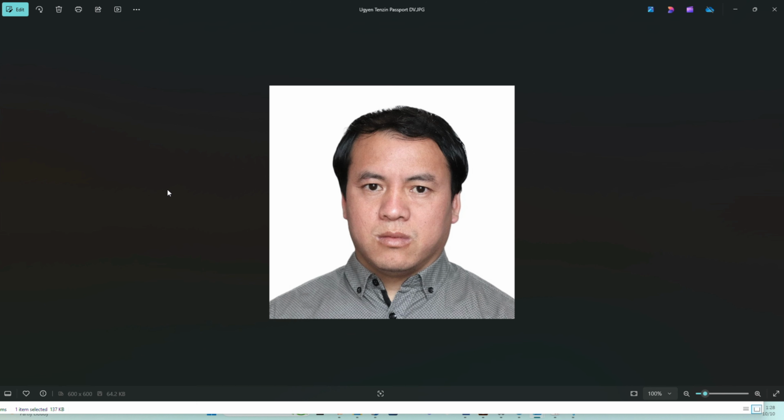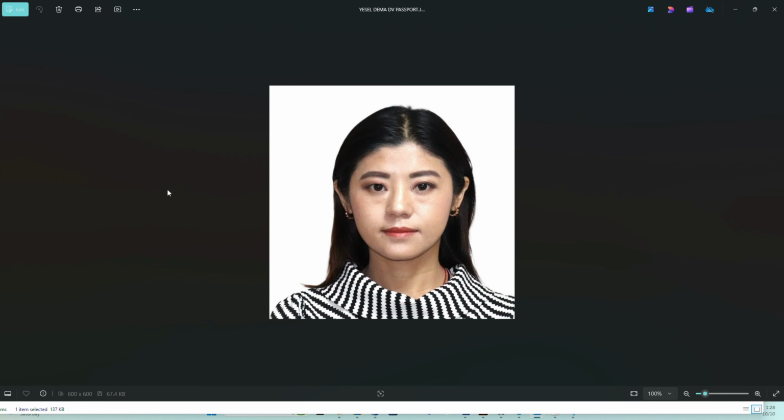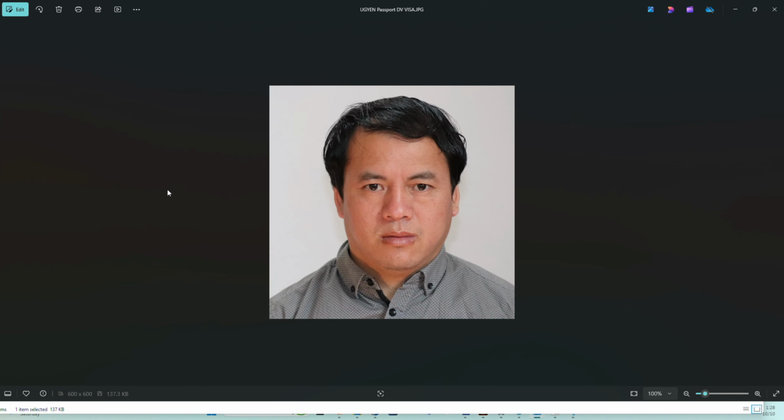So this is how you can do it by yourself and you don't have to spend any money to do this. Once you have done all the pictures you want to upload, go to the website and upload them. I have a link in the description below for uploading.